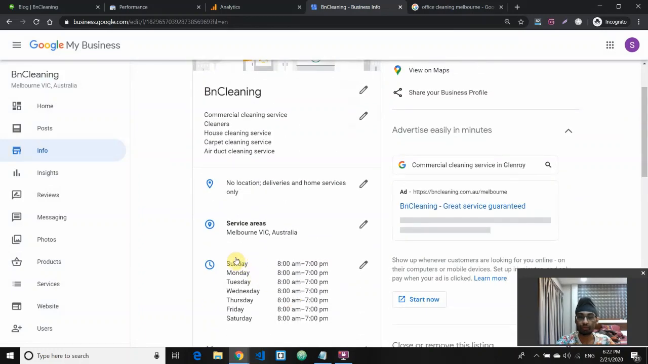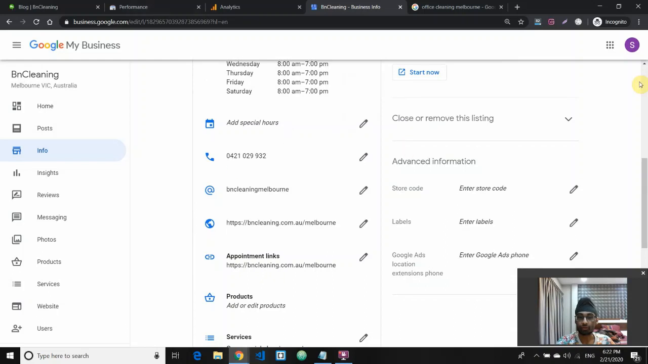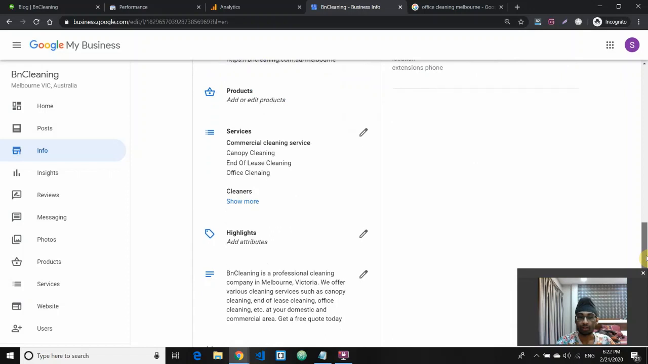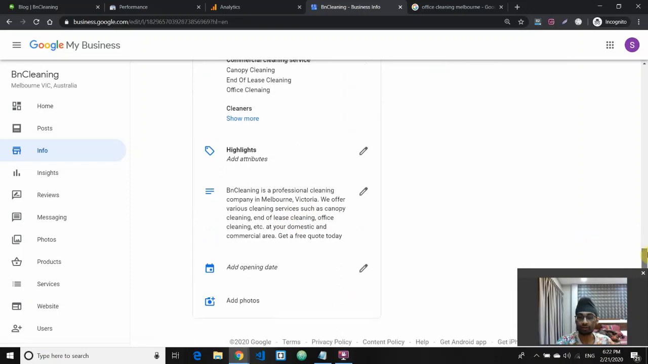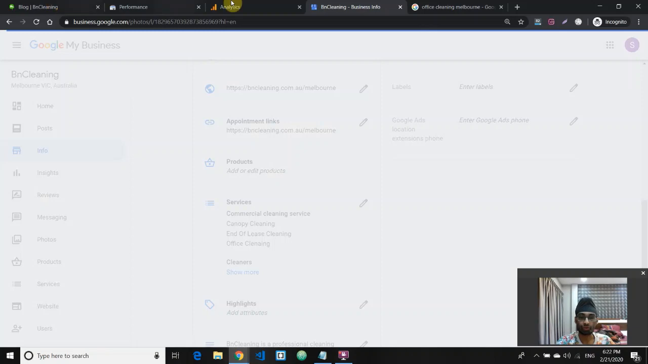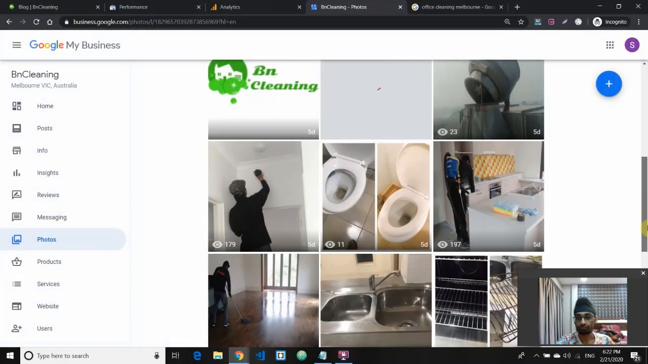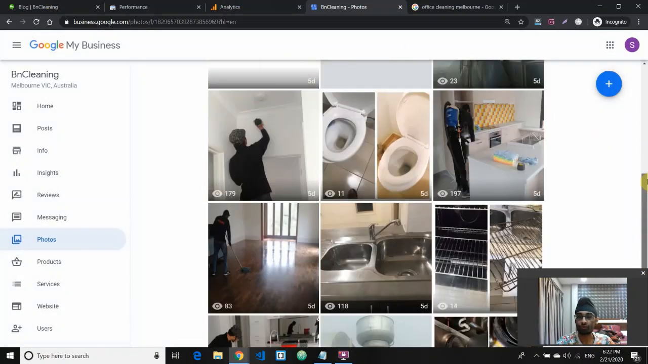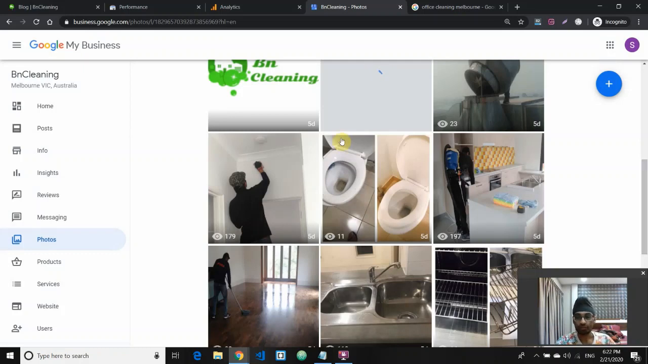We filled up our opening and closing hours. We also filled up our phone numbers, right? The appointment link, the website link, and we also added the services and the descriptions. We also added a little bit of keywords there, just highlighting what we do. Besides, we also posted a couple of photos, right? As you can see here, we posted a couple of photos. These photos are location tagged, right?